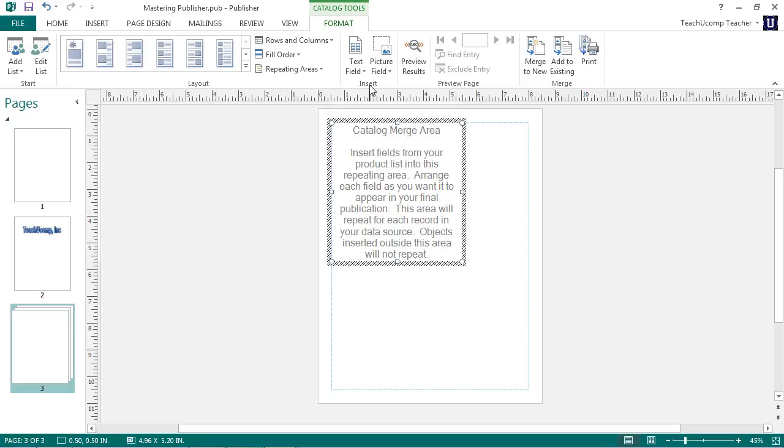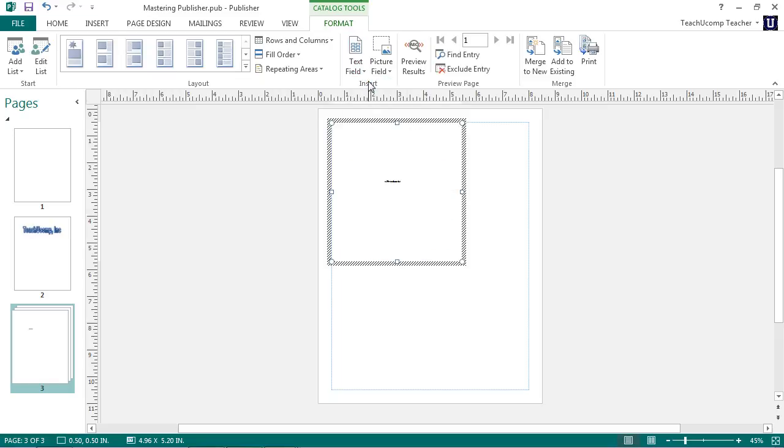First, place your insertion marker at the place in the catalog where you would like to insert a merge field, or select the text in the repeatable area that you want to replace with a merge field. Then click the Text Field button to insert a merge field into the selected location. Repeat this as needed to fill in the repeatable areas within the product information.